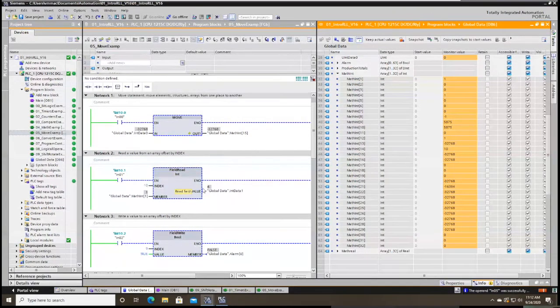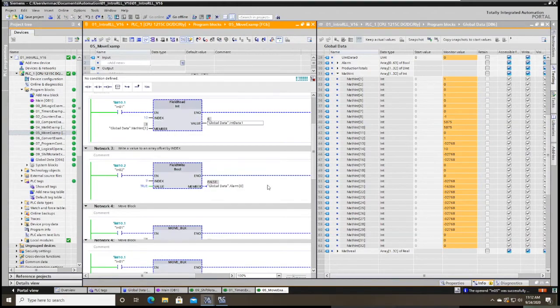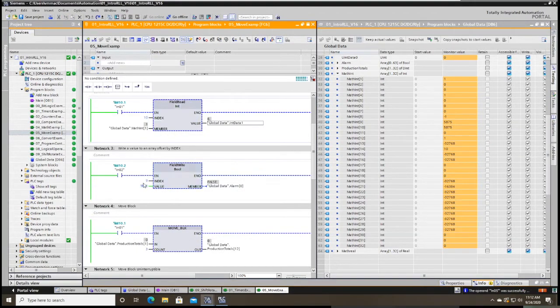So the field read is pretty self-explanatory. When this goes true, it'll look at this value, math integer 1, and it'll offset by 10 values, and it'll copy those. It'll read those values to the global data block starting at integer data 1, so this tag specifically. There's also the opposite of writing values. So if this were to go true, exactly what it says, it writes a value to an array offset by an index.